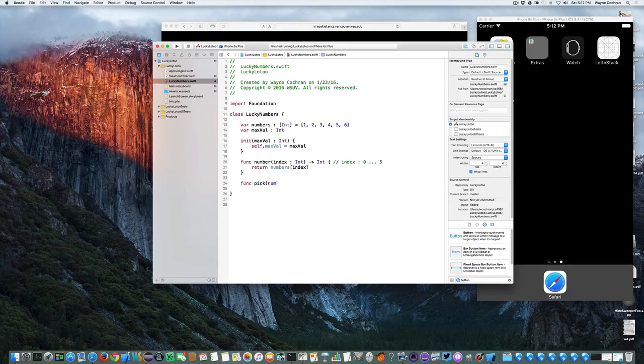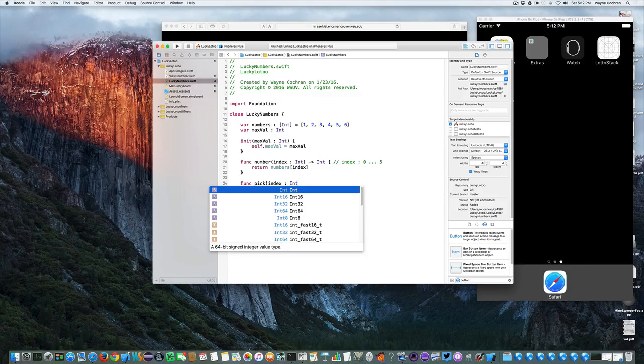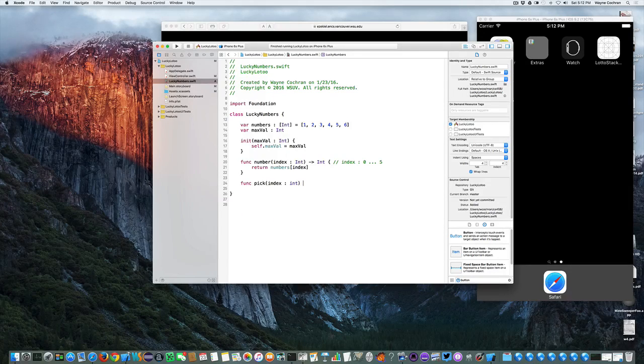So you're going to pass me an index of which number you want to pick, and I'm going to go ahead and pick a new number and return it. And so here I'm assuming that index again is a number between 0 and 5. So the idea here is I'm going to pick a random number, and as long as it's not one of my current random numbers, then that's okay.